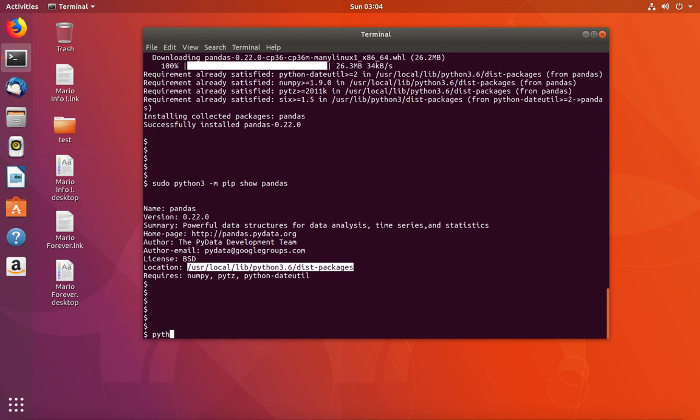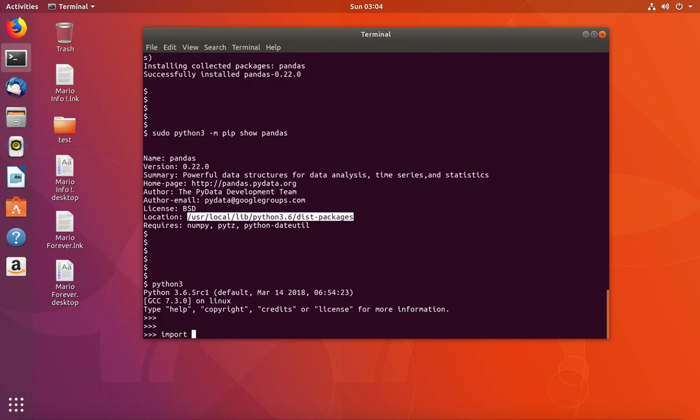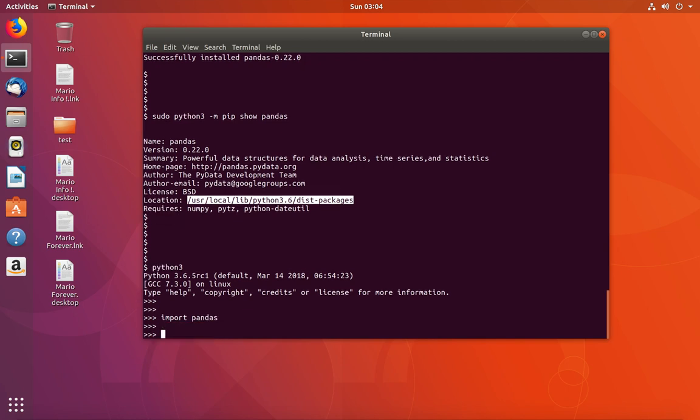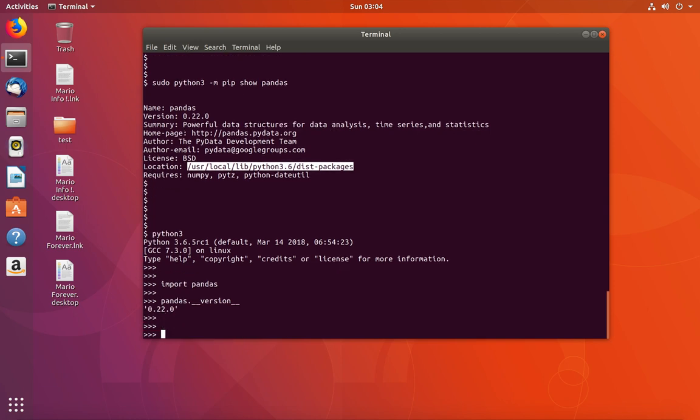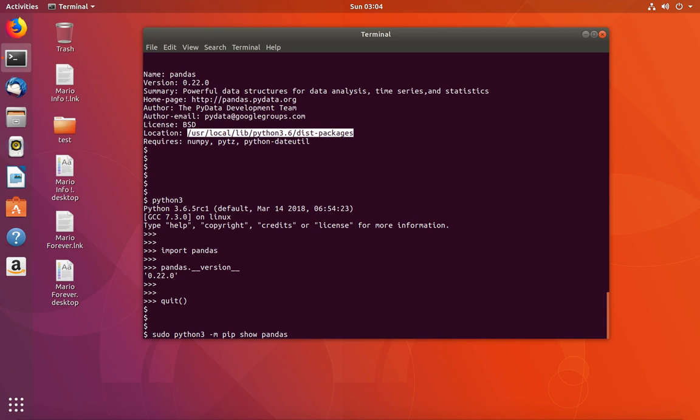So now let me go to Python 3 and try to import pandas. See, now it's working. So if you want to uninstall it, you can use the same command, just change it to uninstall here.